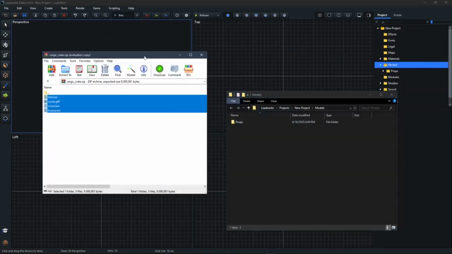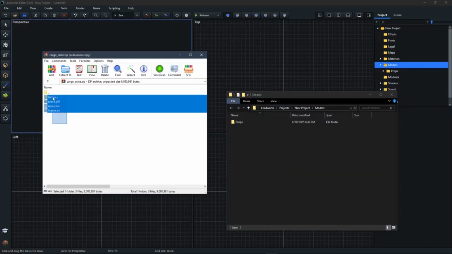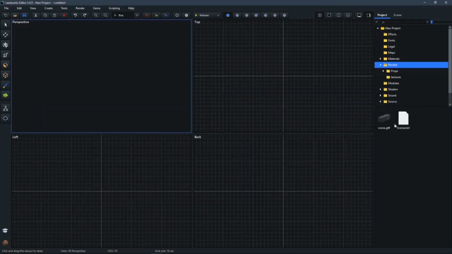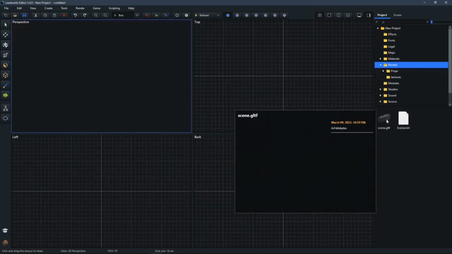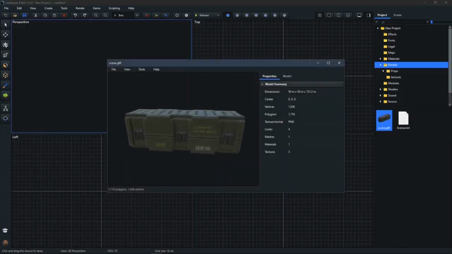You can also download 3D models from external websites. I have a zip file here from a website that contains a GLTF file. And I'm just going to extract all the files inside this zip file into my models folder. And there's the model. If I double click that, it opens it up in the model editor.